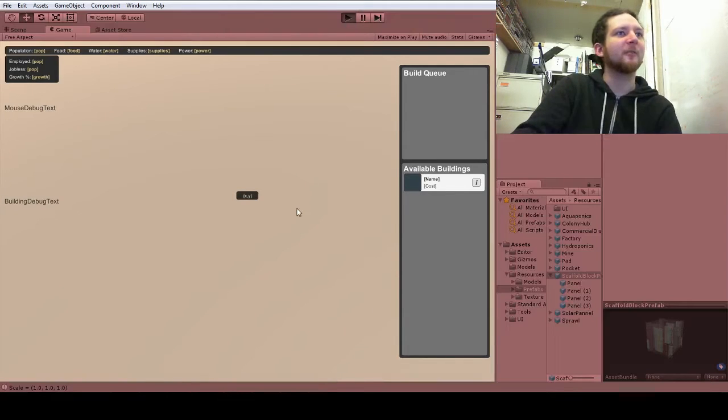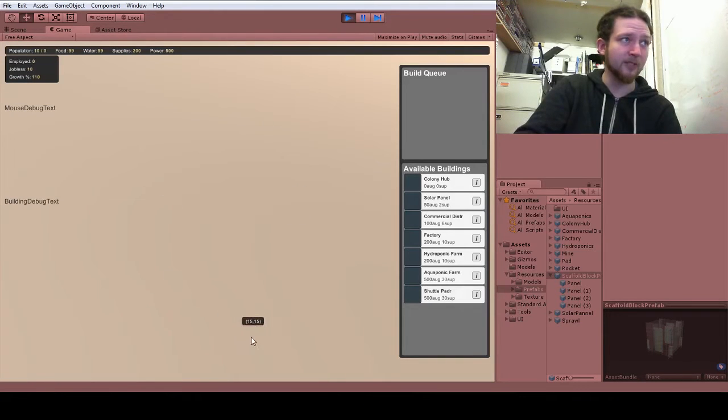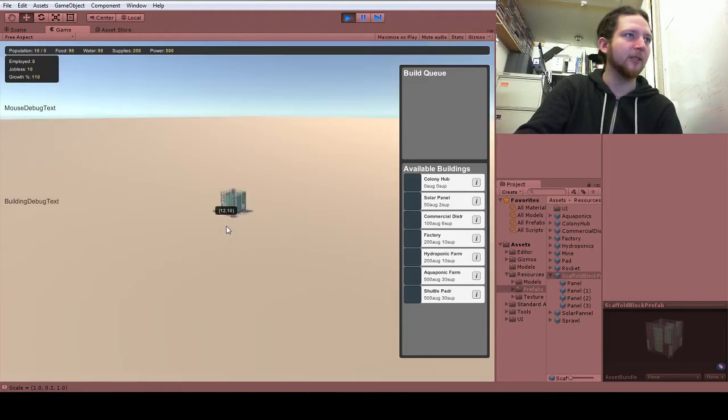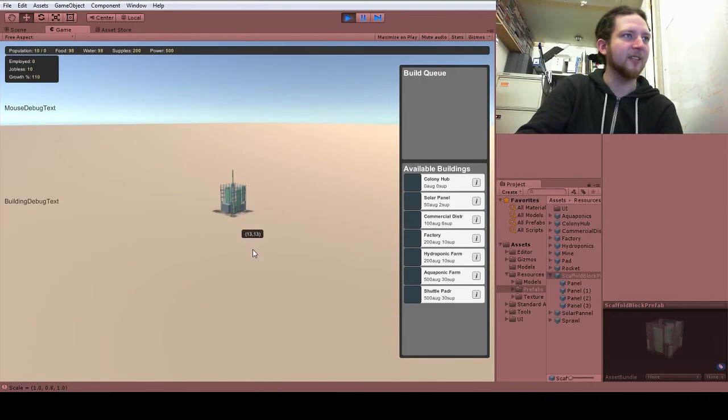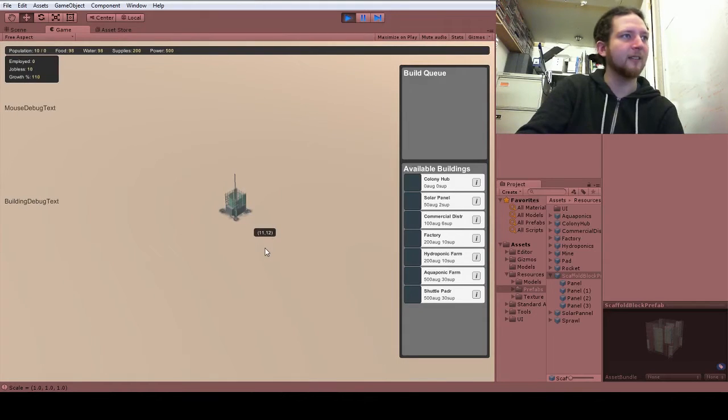But anyway, if we go to play, same as before, but now if I stick a colony hub down, we've got the same green tile. If I build it, it will then build, zoom in a little bit, you see it builds up a scaffolding. It then scales up the building inside it, and then the scaffolding collapses.